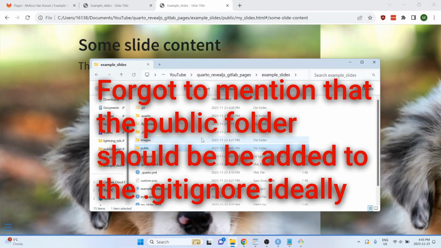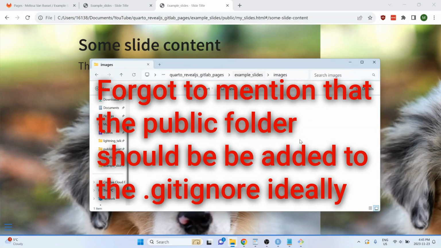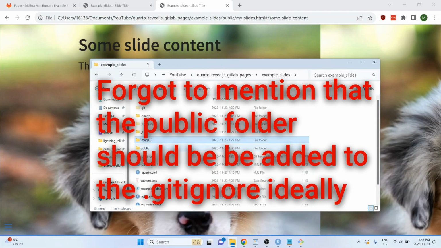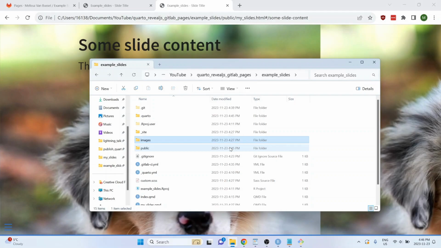This setup is quite nice because it means that I can put images in this folder. I don't have to go into any weird subdirectory, and everything's just going to get automatically moved into the right place when it's time to actually render the slides. And that's going to be true whether I'm rendering the slides locally or on GitLab Pages.